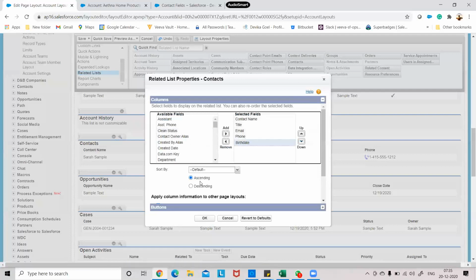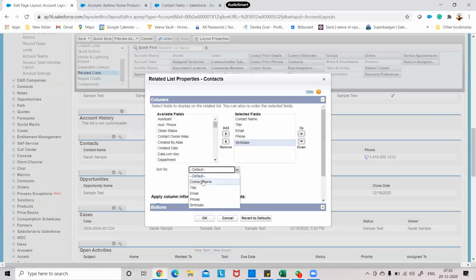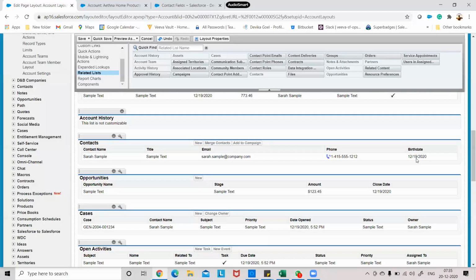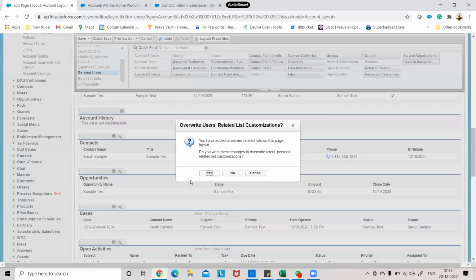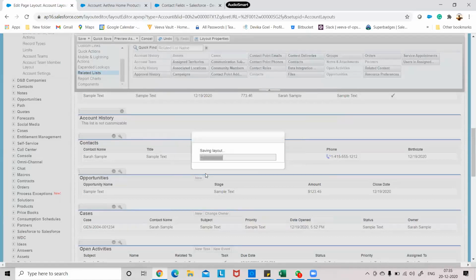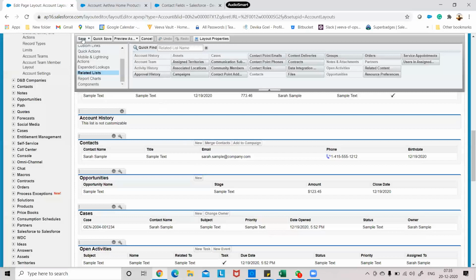Like birthday, I want it. Sort by, anything you want to sort by? No. Descending, ascending, no. Cancel, revert to default. Okay. If I say okay, birth date is added. But this is only for this particular related list section, not impacting anything on your contact page. It is just to view additional information of the related contacts of this particular account. Quick save means you will stay on this page and you can still make modifications. Save means you'll be out of this page and you have to come back again through all the process to make a modification.